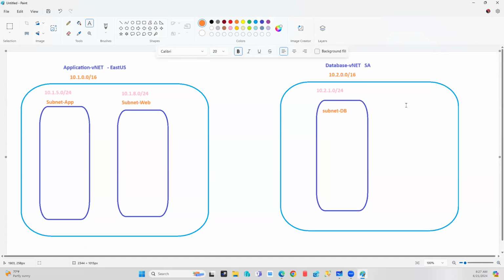So this is how we build a network currently. This is my network. One is the application network, which is in East to West. One is the DB server, which is in Southeast Asia. In Southeast Asia, I created only one subnet. In application server, I create two subnets. Okay, I created two subnets.